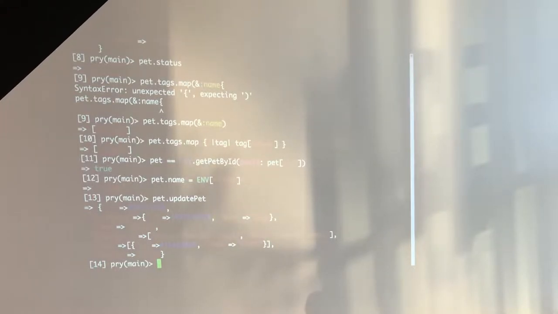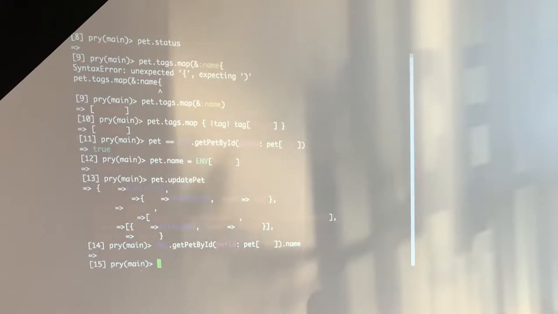and it updates it. We can check that it actually saved on the API by running the get operation again and checking that the name is in fact Ethan. So that update worked.